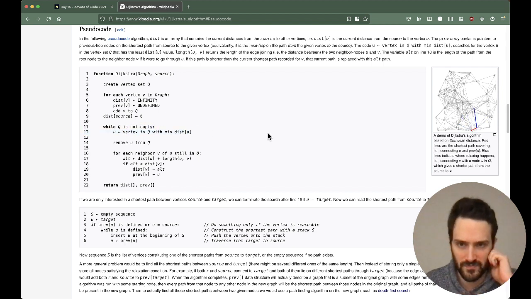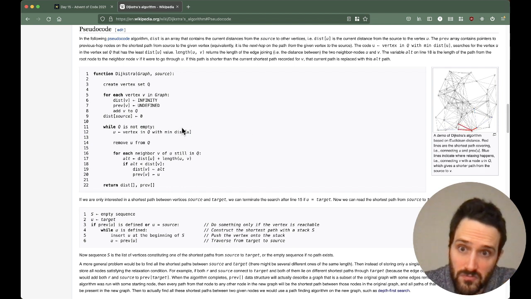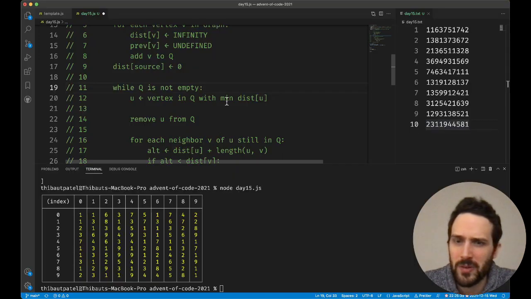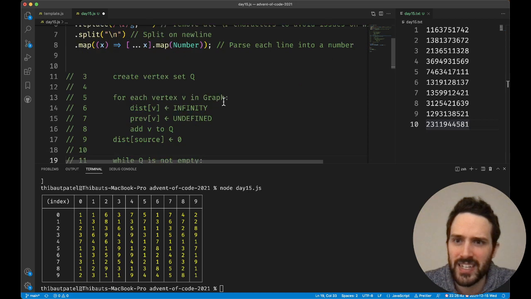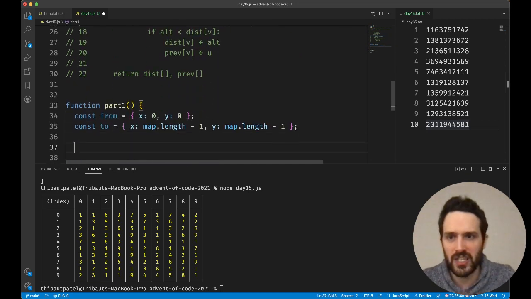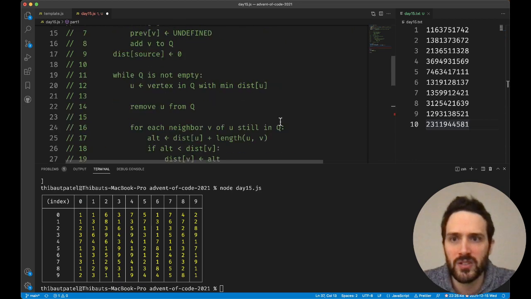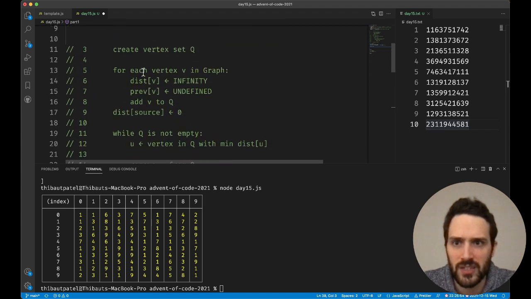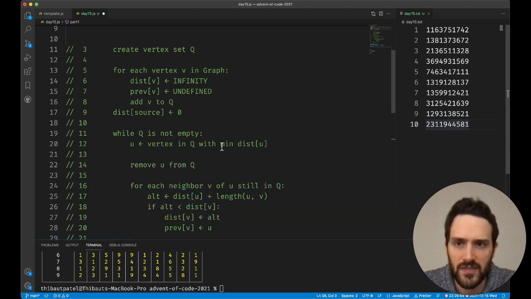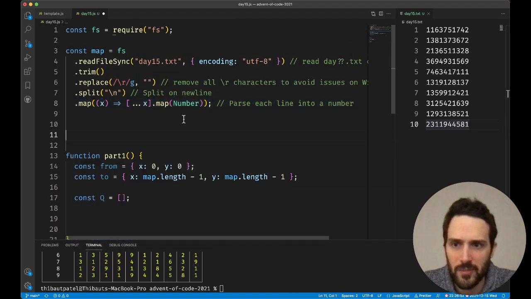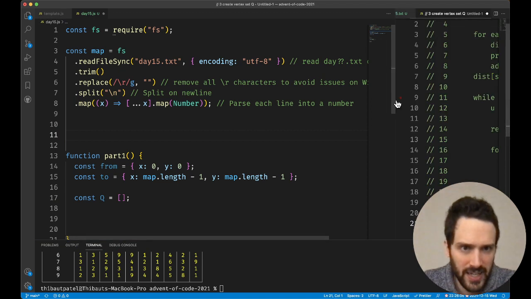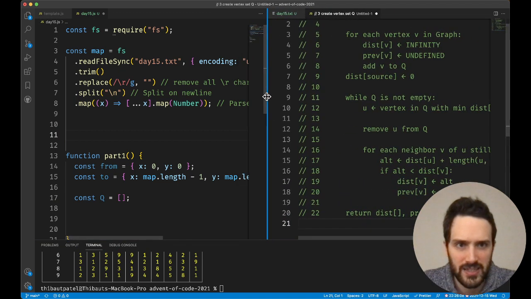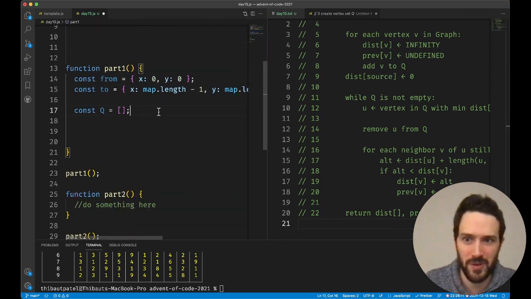Okay, so that's going to be fun to implement. Maybe I'm not going to be implementing that perfectly at first, but let's just do that. So here we're going to say const queue equal an empty array. Let's do an array for now for this queue here. Then for each vertex, you know what, we're going to take that and paste that in here. It'll be a lot easier to implement the algorithm.